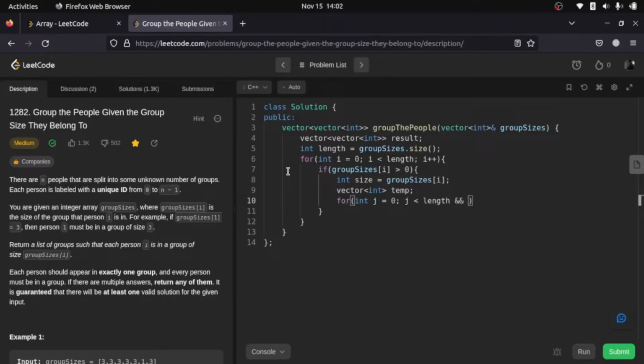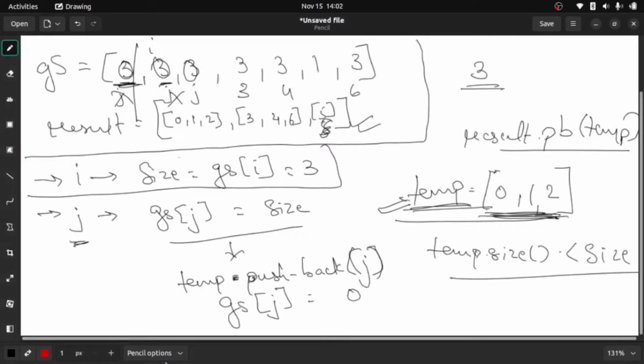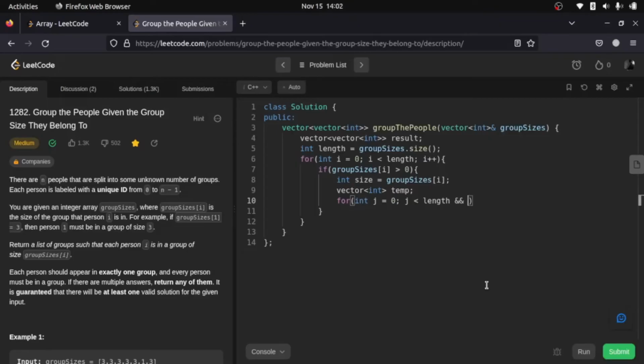And we will have one more condition here. As you can see, we need to quit from this loop as soon as we reach this condition, like if the temp.size is greater than or equal to size. Basically, we don't want to go more than the group size that we have assigned here. So temp.size should be less than size.